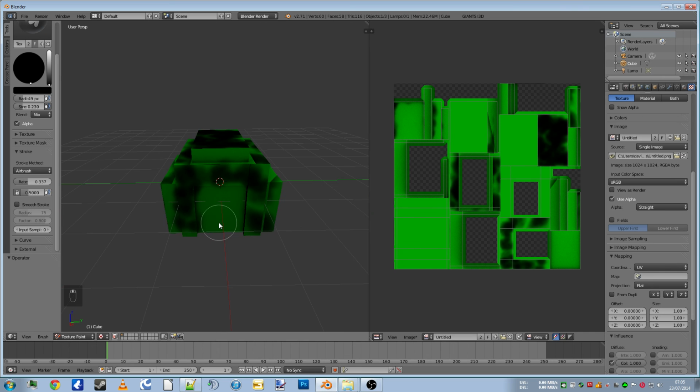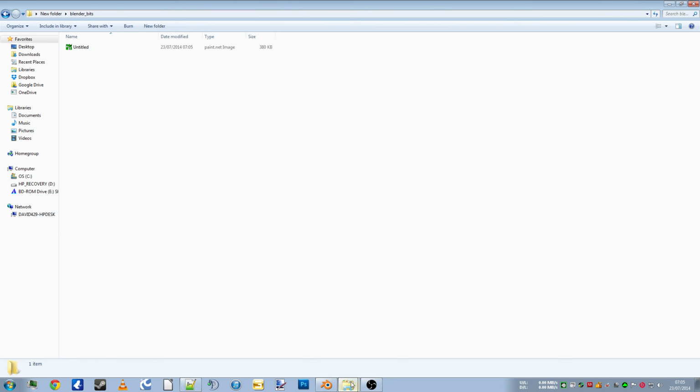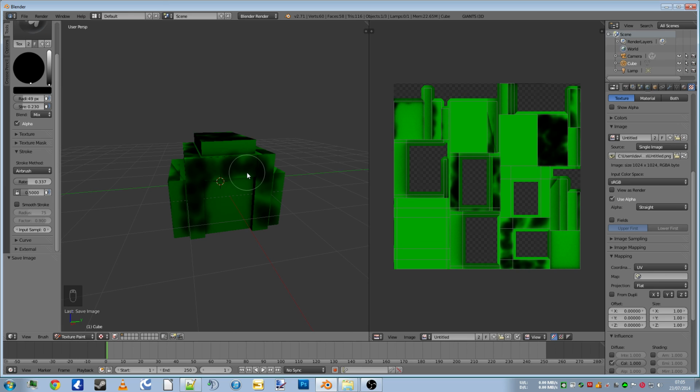And there we go. That's AO textures, UV textures. Oh, before I go, we have to resave. So go to save image, and there you go. So that's our image saved. Job's a good one. Right, that's basic AOing, UVing, and texture painting.